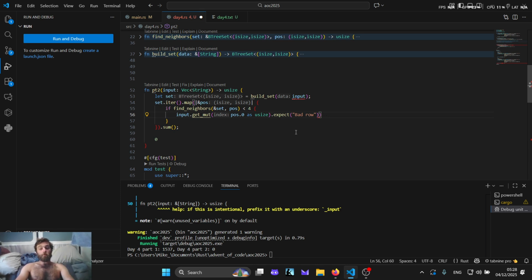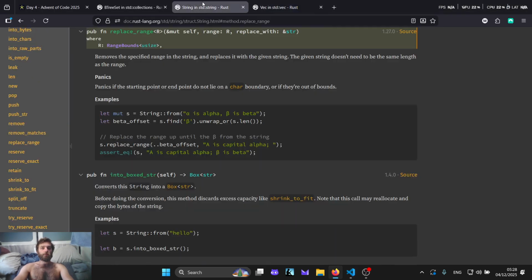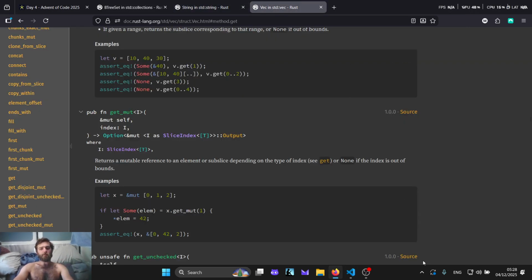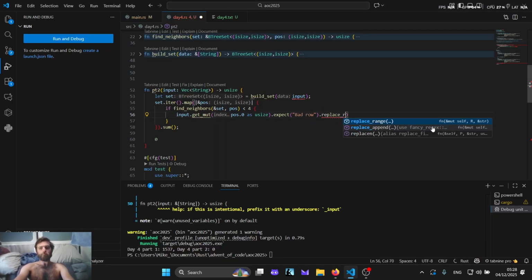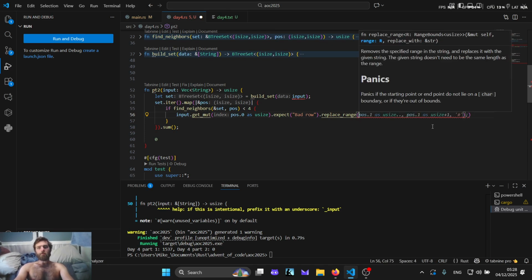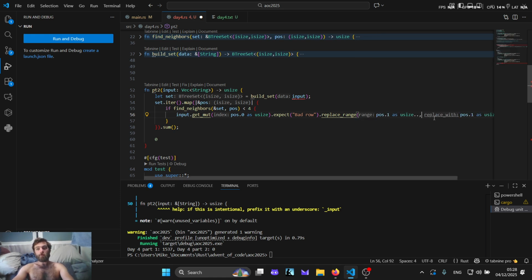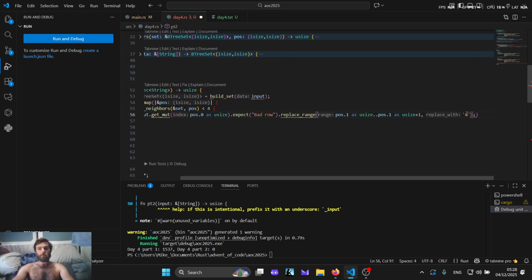And then that's going to give me a mutable reference to a string, which I would then like to do a replace range. Or have I got just a replace range will be fine. I need to do a little bit of thinking. Replace range. And the range is I want it to be exactly pos.1 up to but not equals pos.1 as usize plus 1 and replace it with dot. It doesn't actually matter what I replace it with.